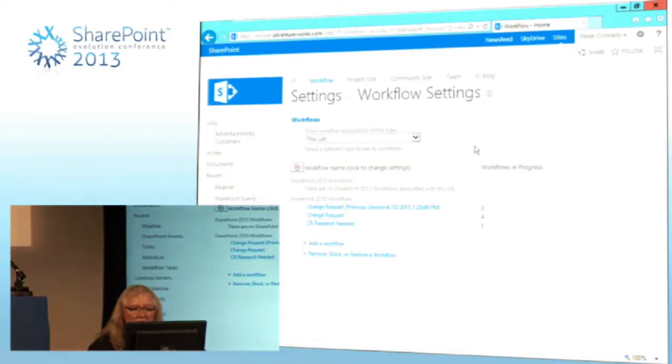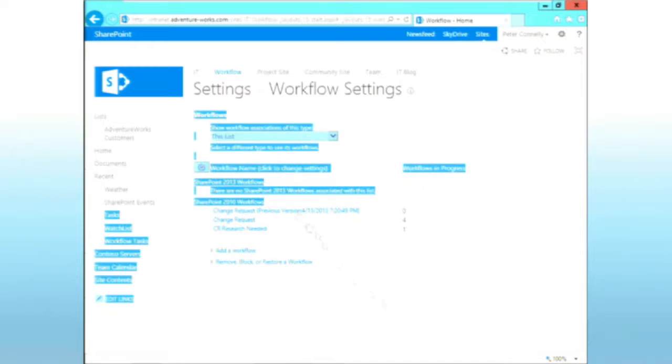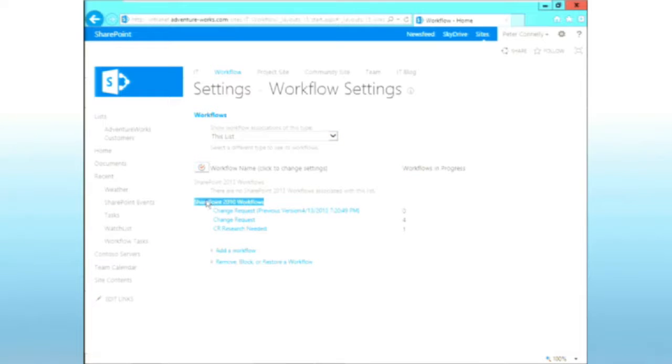So here I am in the browser. I've opened up a particular document library or list, and I've gone to the workflow settings page. Immediately in SharePoint 2013, you can see that I've got two section headings: SharePoint 2013 Workflows and SharePoint 2010. So in SharePoint 2013, we can run both SharePoint 2010 workflows and SharePoint 2013 workflows.